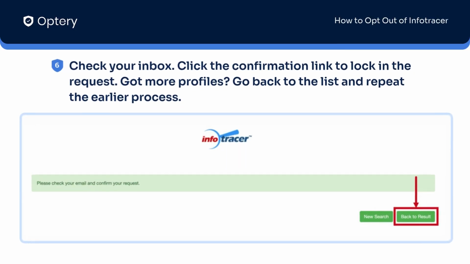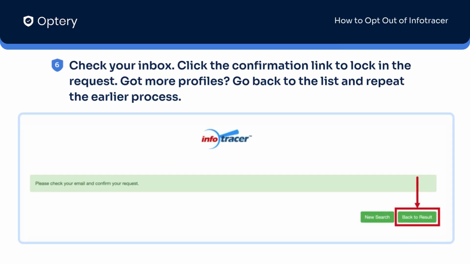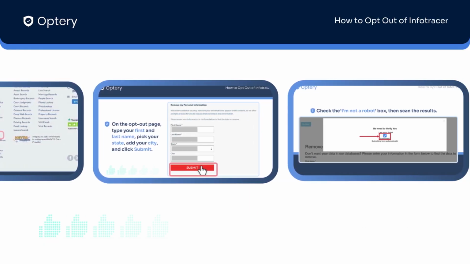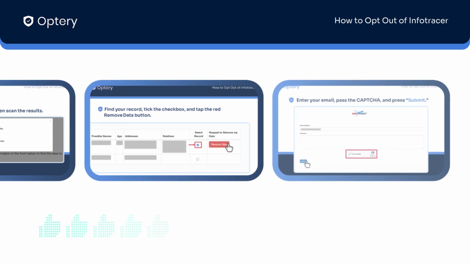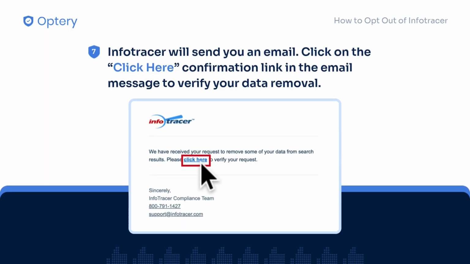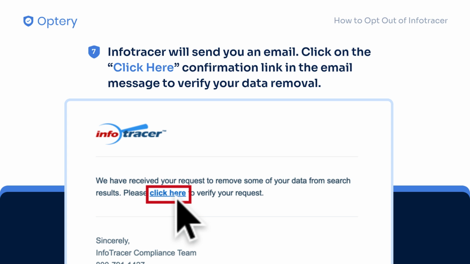Check your inbox, click the confirmation link to lock in the request. Got more profiles? Go back to the list and repeat the earlier process. Infotracer will send you an email. Click on the Click Here confirmation link in the email message to verify your data removal.